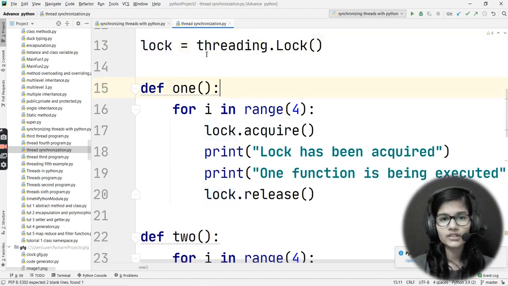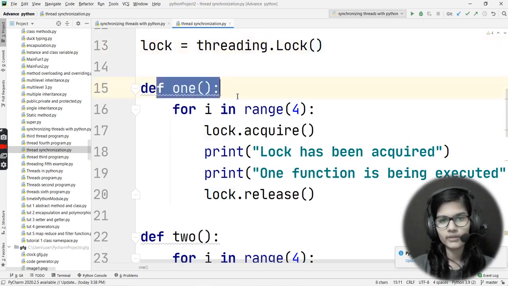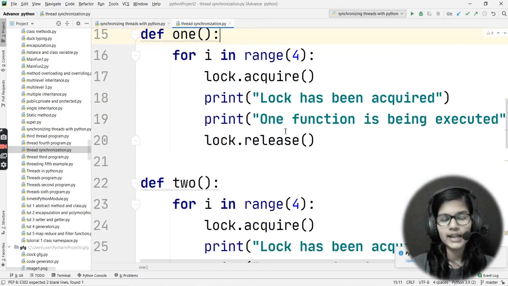Okay, into that, basically with the help of the threading module, I have used the Lock function. After that I made one of my functions, and the name for that particular function is one. I applied a for loop inside this, so for i in range, all of these things which are written will be executed 0, 1, 2, 3 times.